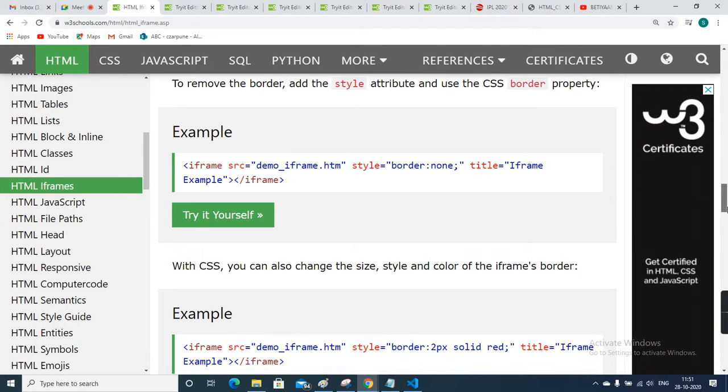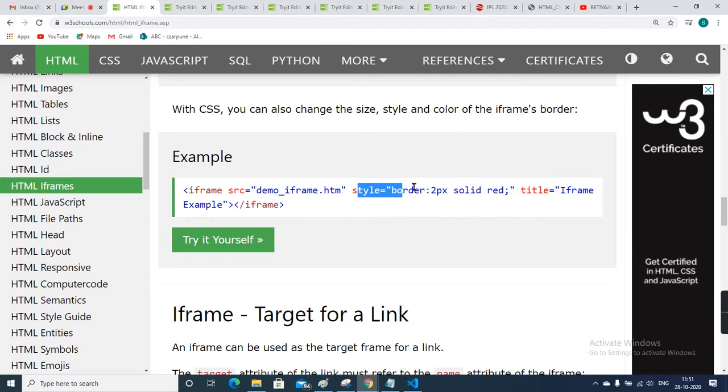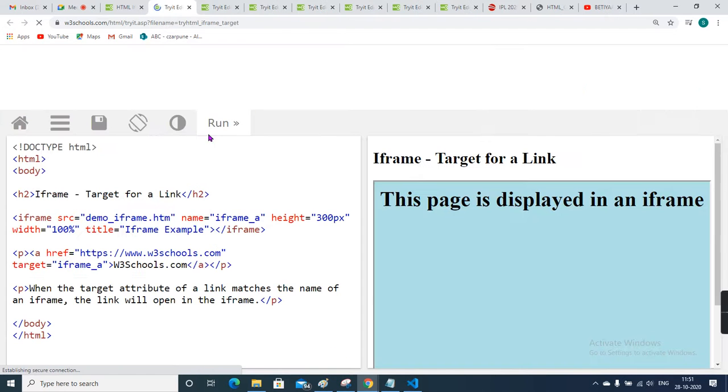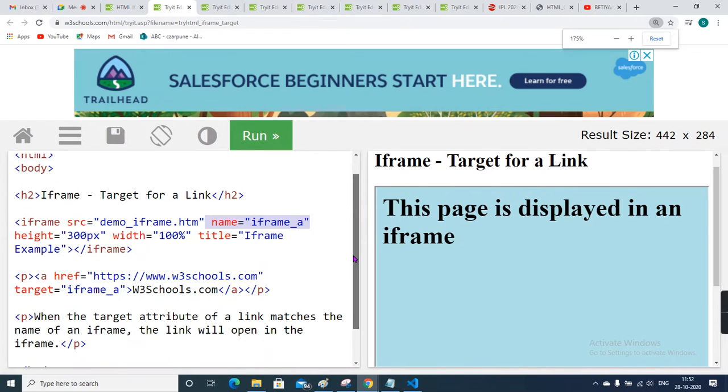Is there anything informative? You can set the border of your iframe using the style. You can do the style with the border size and width, how much width you want, you can set. Next, iframe target for a link. I'll show you. See here what they are doing. Here the name iframe_a is the name of this iframe, and here you can see target means, see, I'll just show you.